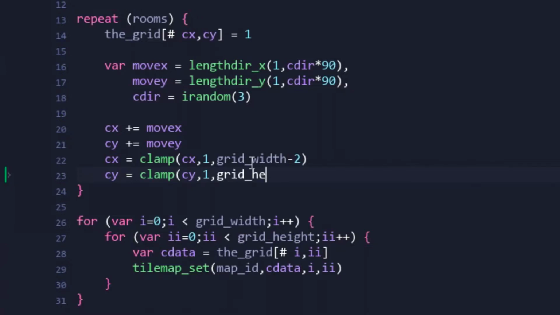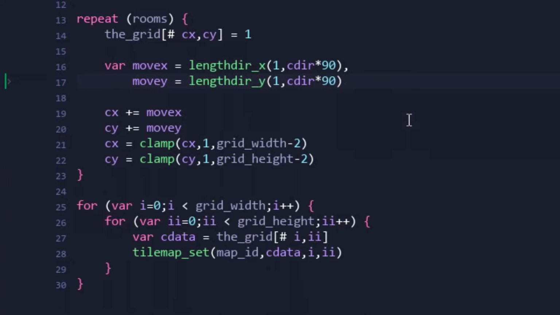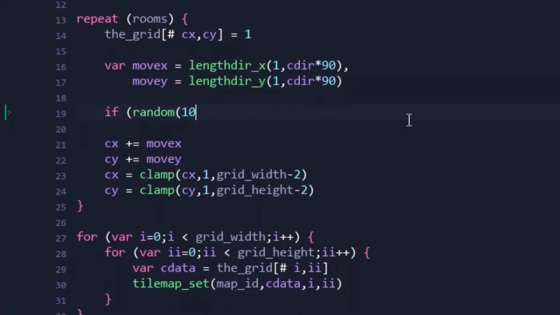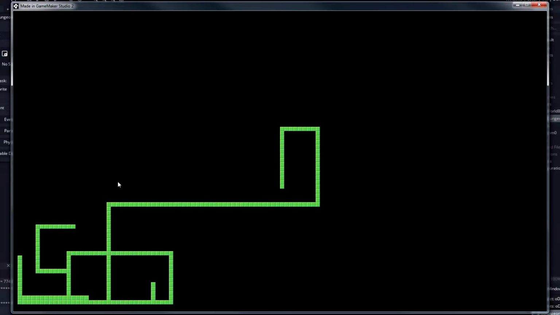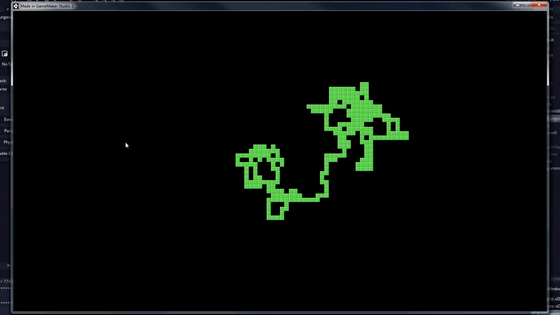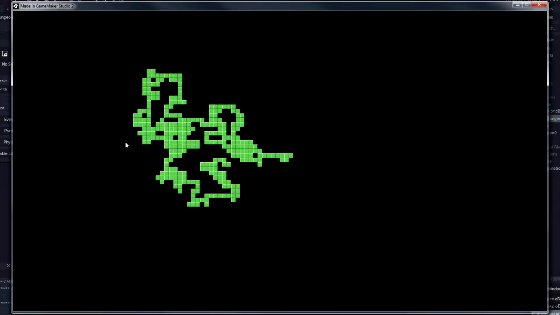Then, to add some longer hallways to the generation, a random chance was added to the direction switching. So with a roughly 10% chance of switching, the results showed generation featuring a ton of long hallways. Not the most visually appealing, so tweaking the chances eventually landed us some pretty nice randomly generated chunks.